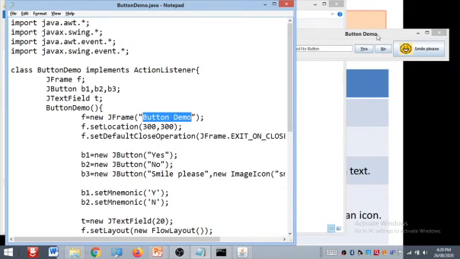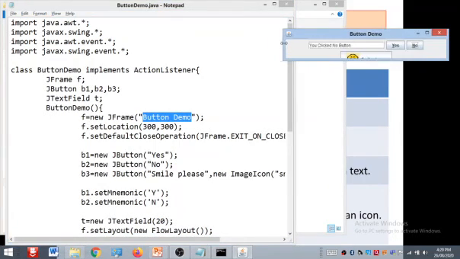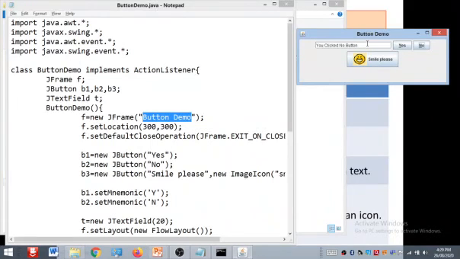You may observe here Button Demo. This is nothing but the title of that particular frame, the title of this window. Then after that set location, so where this particular frame should appear. The leftmost corner that we provide with this set location 300 by 300. Right now I move that window from here to here.